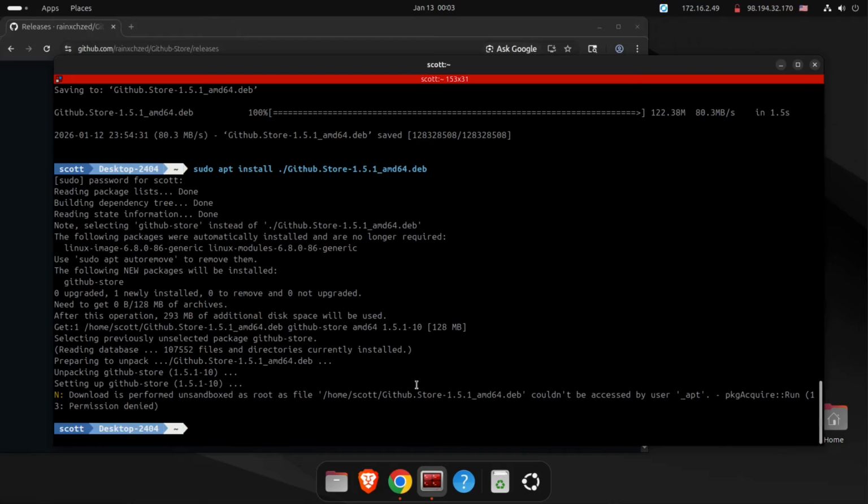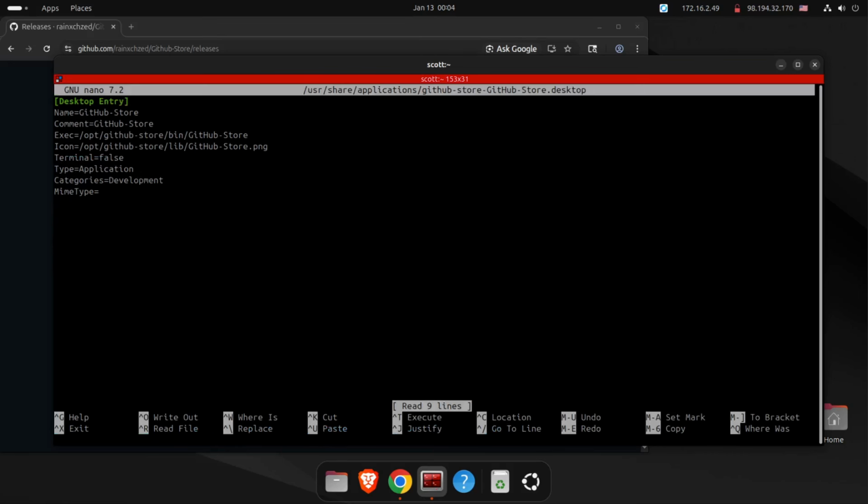I'm going to click on Quit to go ahead and quit the application. Let's edit the desktop definition file for GitHub Store with the sudo nano /usr/share/applications/GitHub Store. And once we do that, it will go ahead and bring us into the nano editor with the definition of the desktop entry.